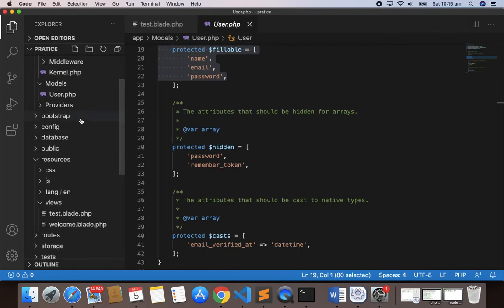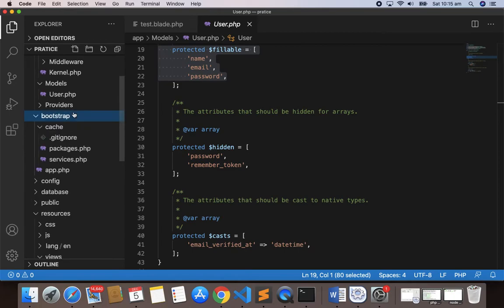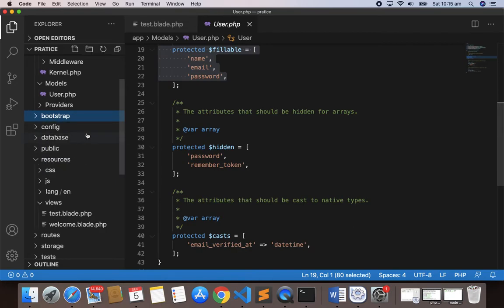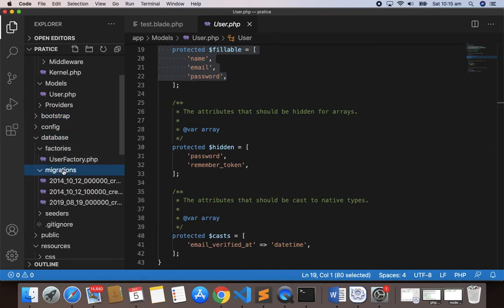So let's go to the bootstrap folder. The folder includes all the application bootstrap scripts. It contains a folder namely cache, which includes all the files associated with caching a web application. This is not something we'll be using, so let's not worry about this. And we have the database folder here, and we have the migrations. We'll be creating a lot of migrations.